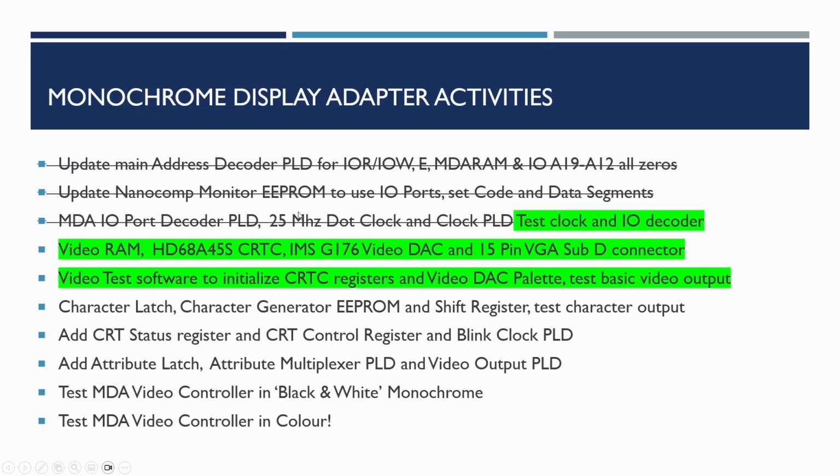In the previous video, we made some changes to the main board to make it use IO addresses rather than memory mapped IO. We also updated the monitor and added the first couple of chips to the video controller board, and we just need to do a few tests on this before we go a little bit further, and then talk about what bits we're going to add after that. So we're going to add the video RAM, the cathode ray tube controller, the video digital analog converter and the output VGA connector, and this should allow us to do some basic testing to initialize the CRTC and the video DAC, and to get some basic video output.